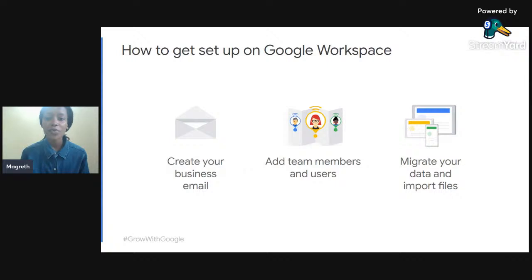So how do you get set up on Google Workspace? First, create a business email address. We want you to have your business email address created. You don't need to add email addresses as user accounts; instead, just create an email address and group addresses for your business's communication. These types of addresses are free and don't count towards your Google Workspace user license.